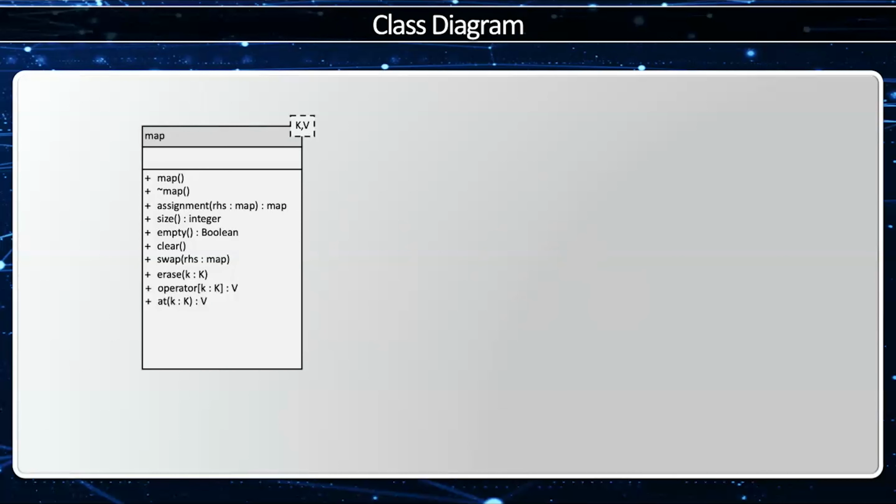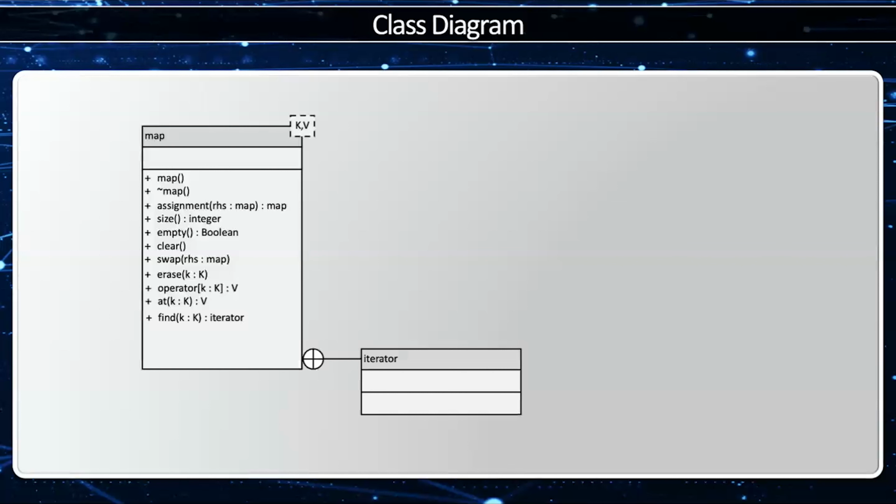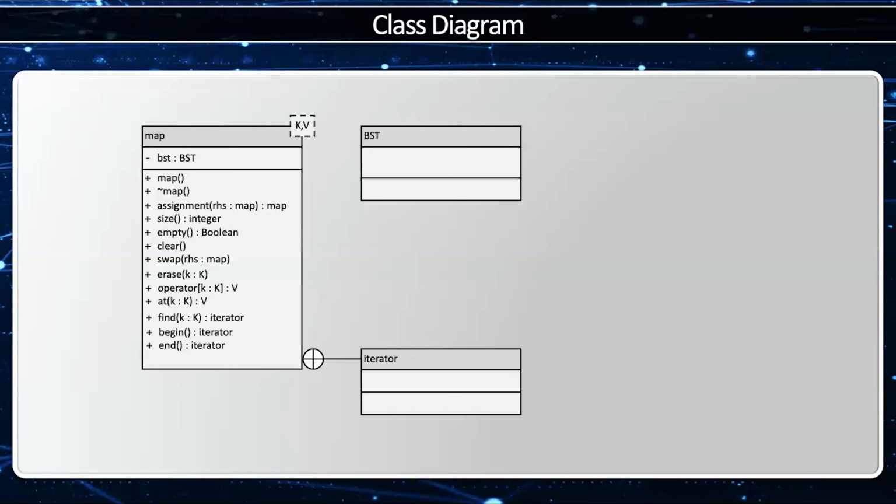Now I'm going to have the square bracket operator, which takes a key and returns a value, and the at, which takes a key and returns a value. No problem there. Now I'm going to have a find, and find is going to return a map iterator. So therefore, I need an iterator class, and this iterator class is going to be nested within map, so we have map::iterator, and then begin and end will also return an iterator as well. My member variable is going to be a BST, as we mentioned before, so therefore I need a BST class. Now, the BST is going to be a nested class within map.